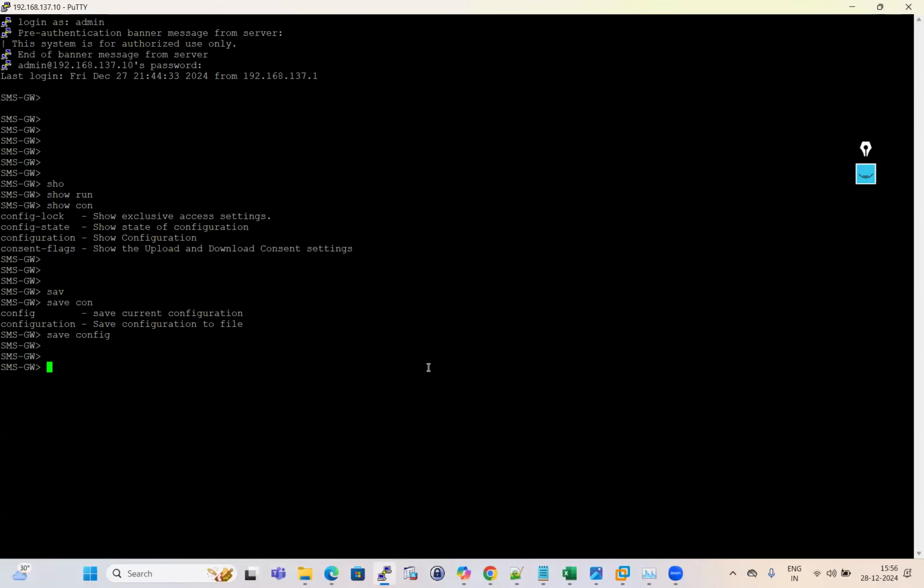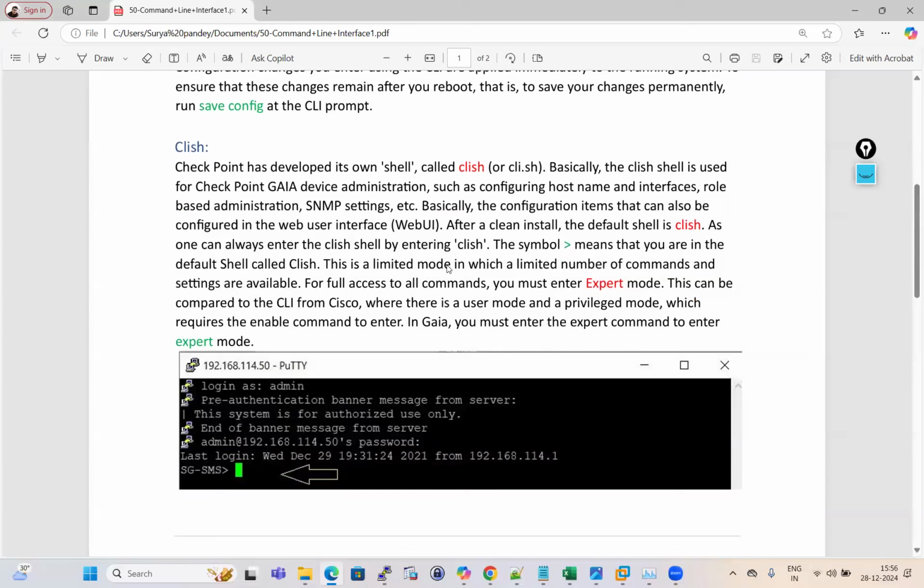So it is very important and recommended that whatever changes you are doing through CLI, you kindly commit them. Commit in the sense of save config in Checkpoint. In Palo Alto, we use commit.